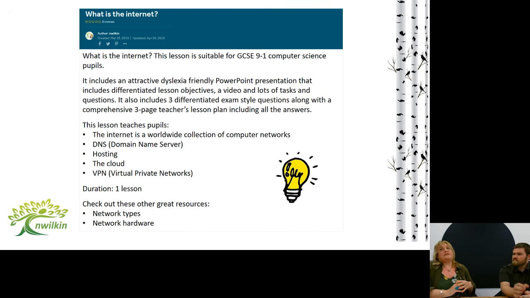I also say that this is a one lesson, so they know it's not a whole unit of work. There's no confusion. You need to make it as clear as possible. And then I also like to include links to others of my resources. So they would normally be hyperlinks, the network types, network hardware. So you're linking to other resources and you're using it as a sales pitch there as well.